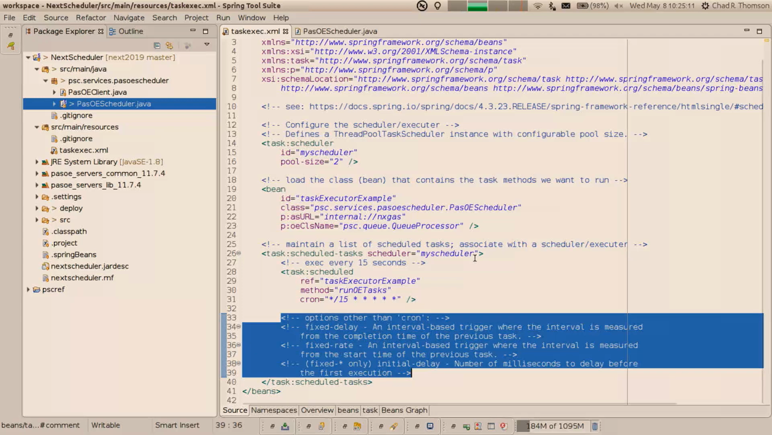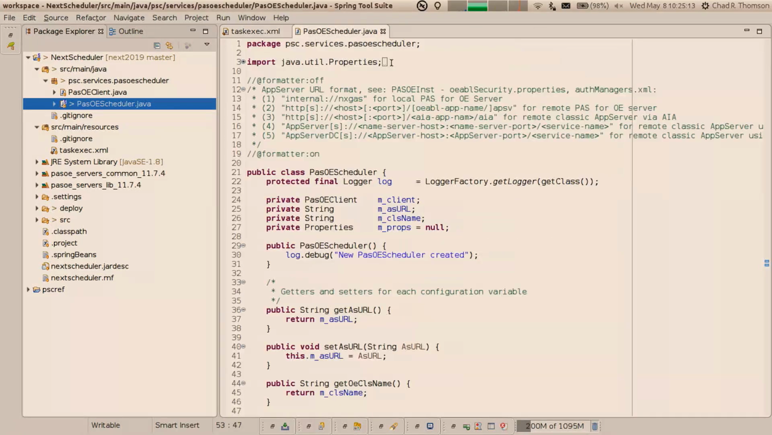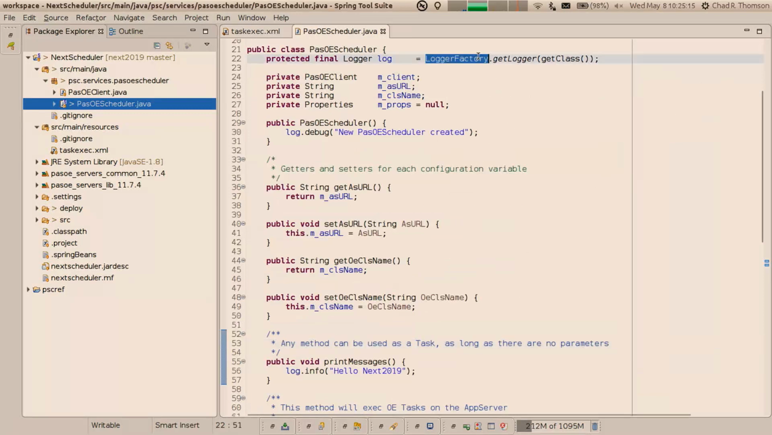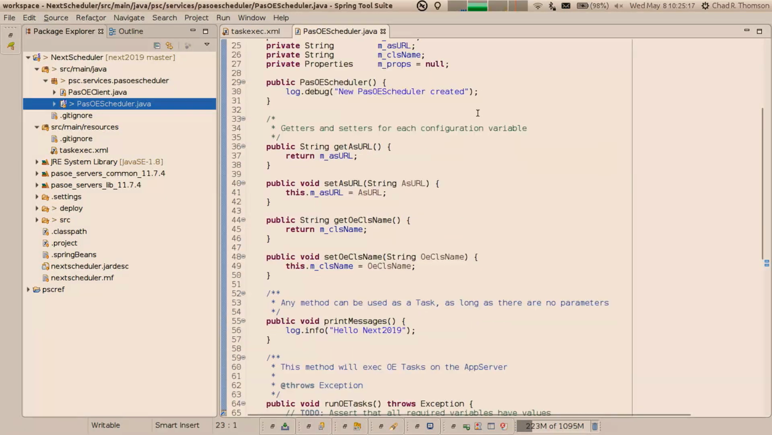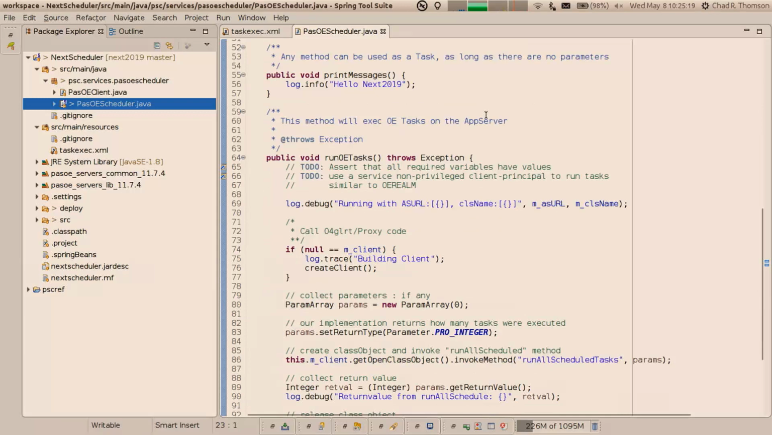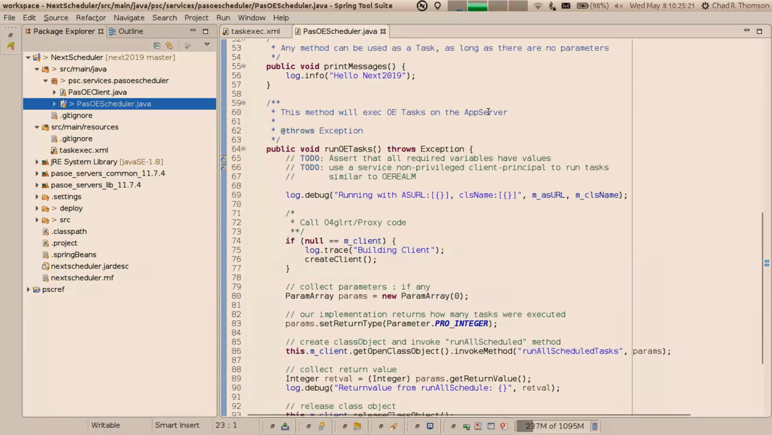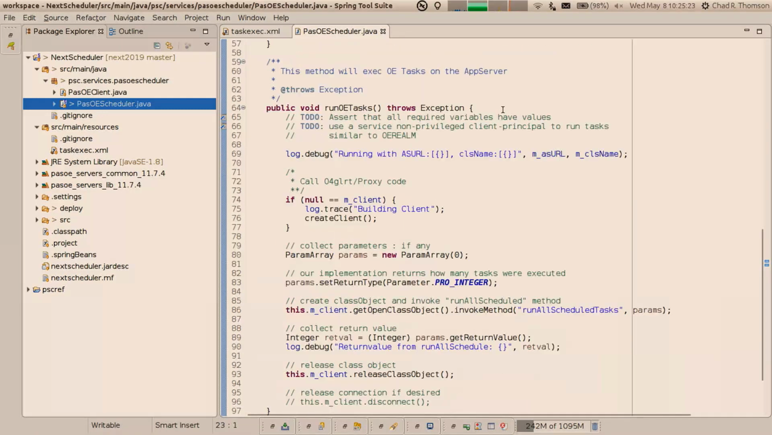Let's see. This is the actual scheduler class that I developed. And again, I've just got a logger going. Not a lot of Java code here. I'm not afraid to go to the Java side. It's a little darker over there, but it's nice. They have treats.